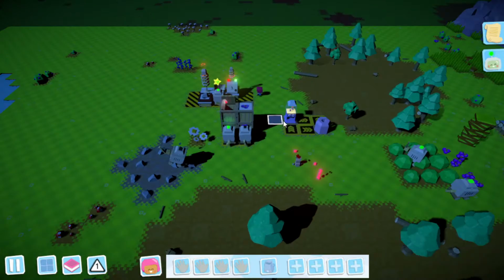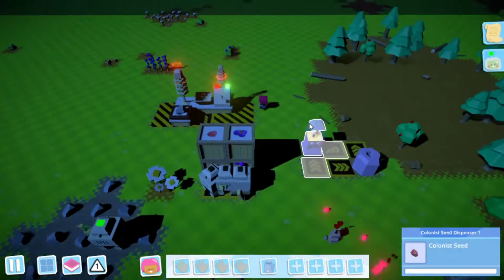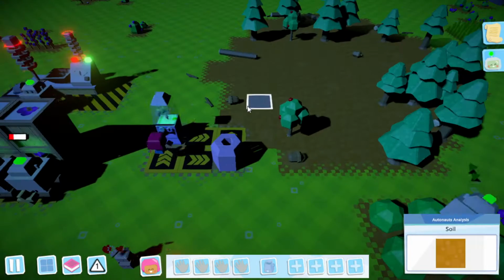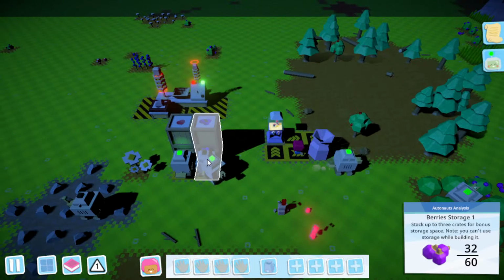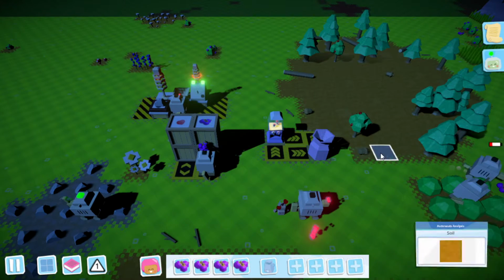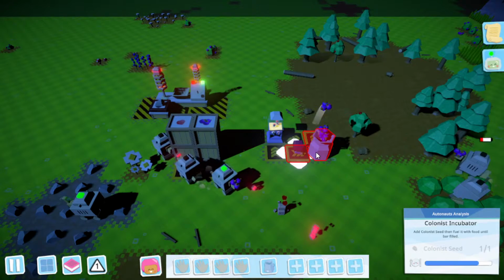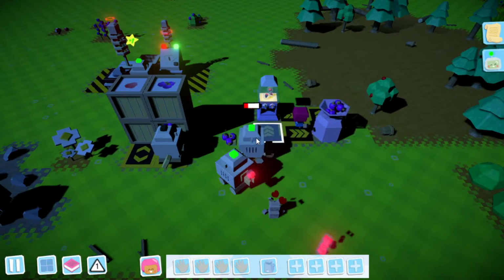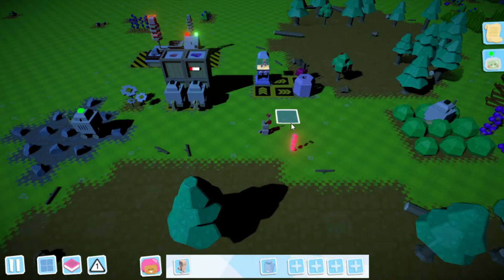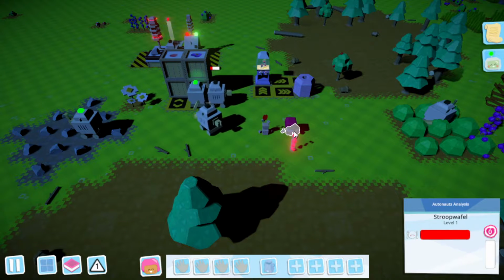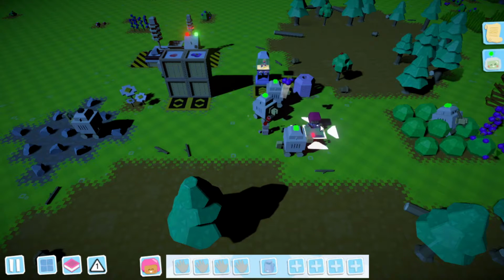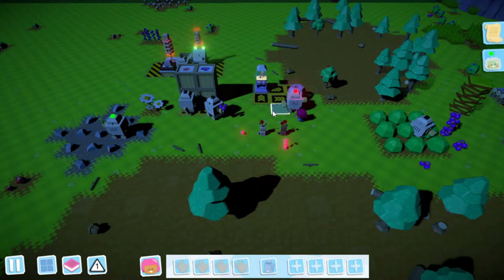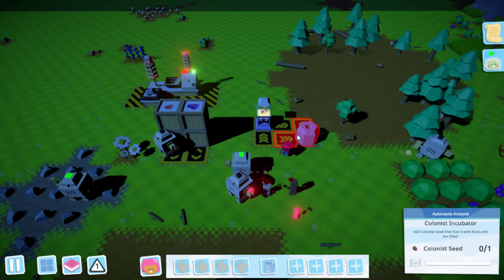And, okay, so the next step is to make some more colonists. That should be easy. Just get colonist seed and get a bunch of berries. Things are so much easier with crates. Smash them down. And, Stroop Waffle, you will be our second colonist, and you will be fed. And you will be recharged, of course.